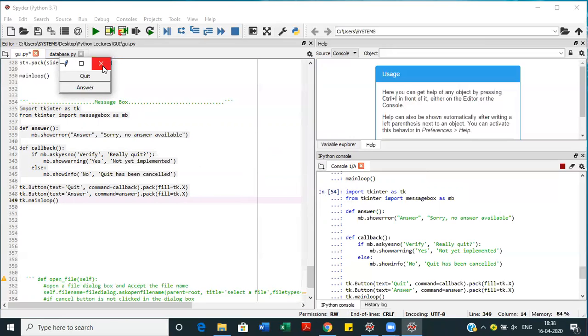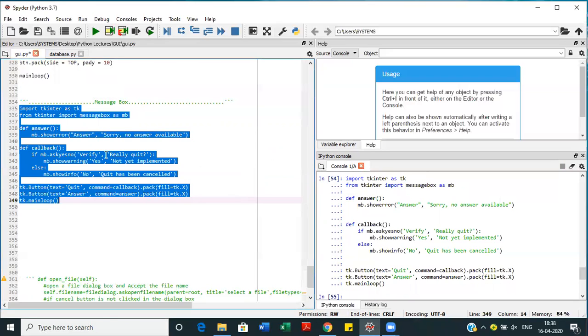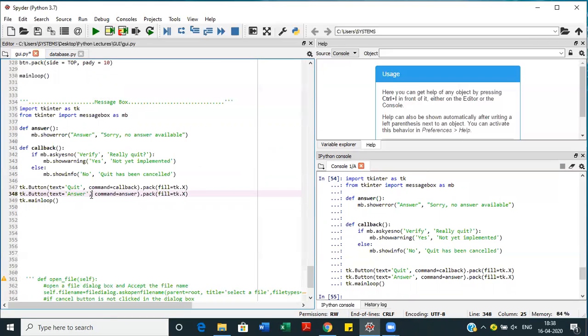So this is all about message box. The only thing you have to take care of is that you have to import the required modules and libraries for the same. So this is all about the widgets in Tkinter. You can try other widgets also. They will also be implemented in a similar way. Thank you.